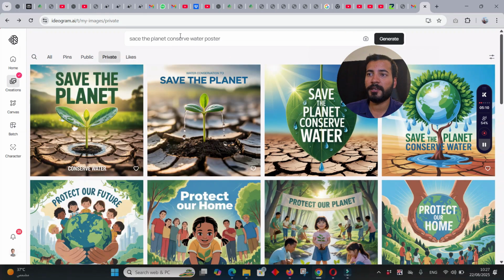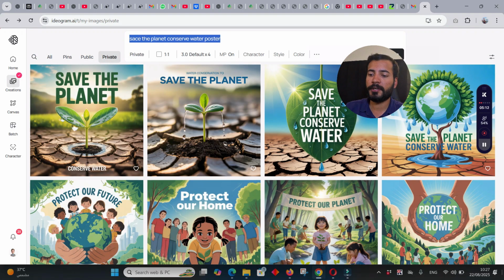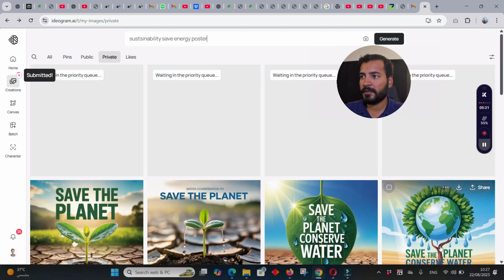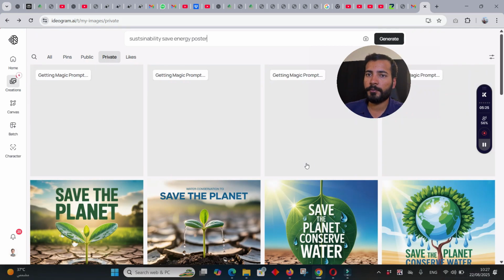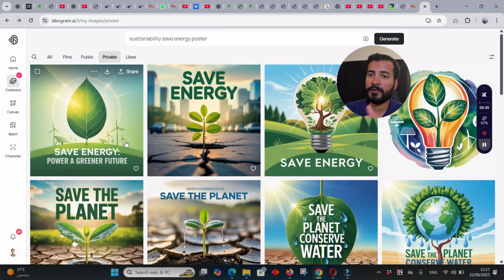Let's try out something in real time. So let us put in a sustainability and save energy poster. Let's see what it gives us, and it doesn't take that much time. If you are a premium user, it will take even less time, but right now it has already generated 25%, 66. There you go, and it's ready.